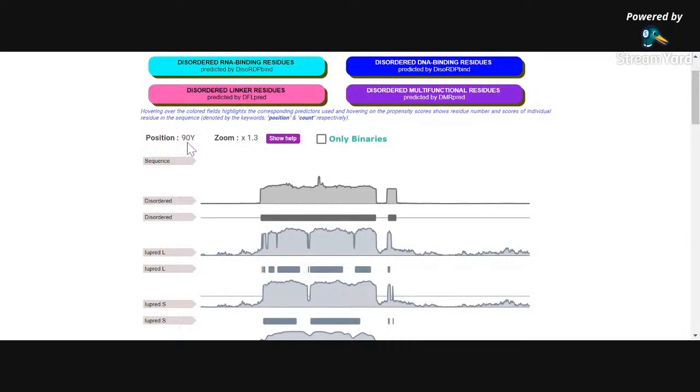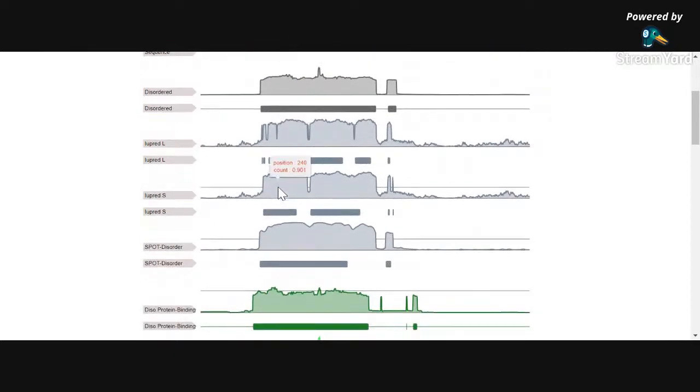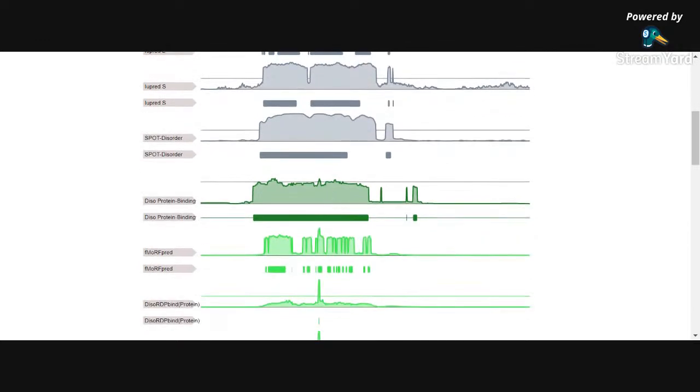But here you can see 90 is Y, Y means tyrosine. If I zoom in here, it will show the position. Position 115 is proline, where my mouse is hovering. 246 is isoleucine, and the position count, everything you will find. So this is the graphical output that the web server shows for common people.